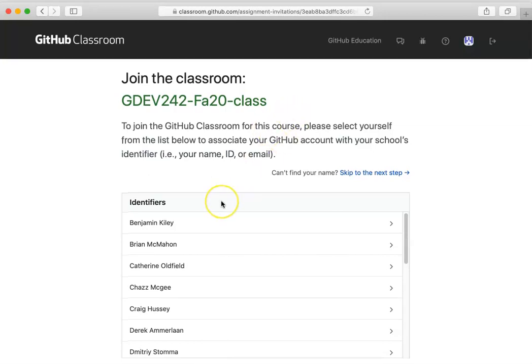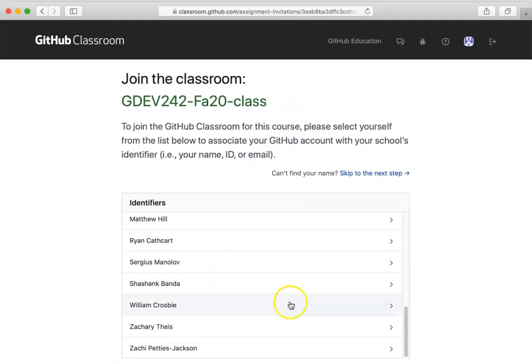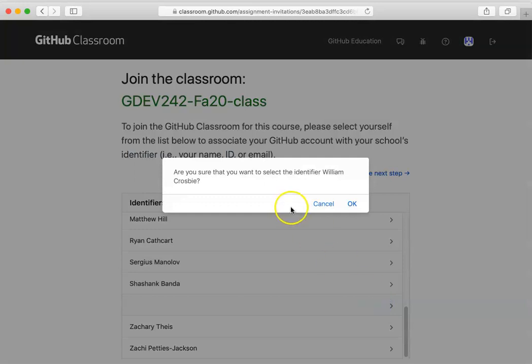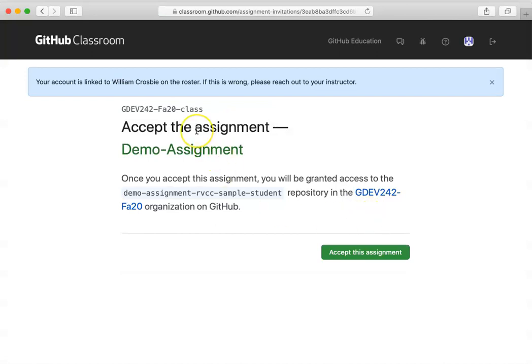So I'm going to scroll down, and I find William Crosbie. And are you sure you want to select the identifier William Crosbie? So it will ask you, please don't take someone else's name. It just creates a lot of headache for me and will not reflect well on you. So I'm going to assign that. And now I am in the process where I am ready to accept that demo assignment.